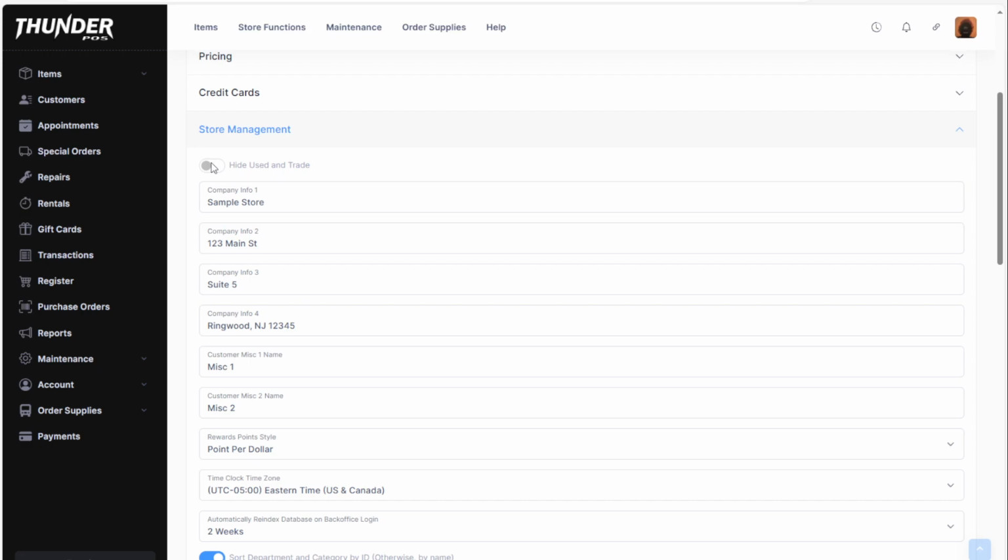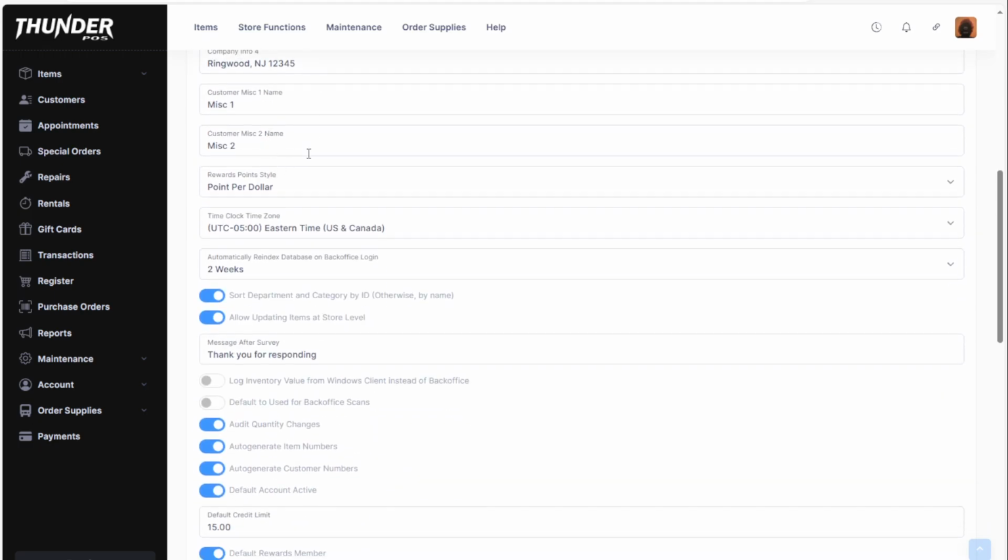Company info 1234, that's typically the store name and then the address. Sometimes you'll have two address lines and then the city state zip. Sometimes you'll just have one address line and then that last line can be used for phone number or for email address. But typically the company info one, the store name, is printed on both labels and receipts. The full block is printed at the top of receipts. Customer MISC 1 and 2 name, that's just saying what the name of those MISC 1 and 2 fields are. It's purely informational for your sake.